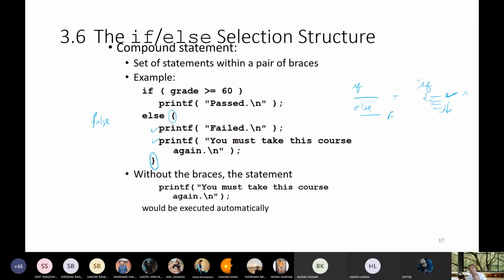Okay, so be careful while writing curly braces. You must use the practice of using curly braces, but you must know the scope of curly braces if you are using multiple if statements. Without the braces, the statement printf, you must take this course again, would be executed automatically because it is part of the sequence. It is not part of if or else. So that's why this is very, very important. Fine.